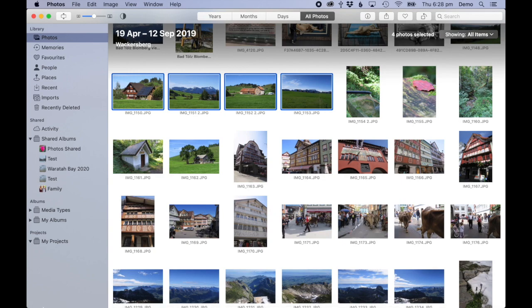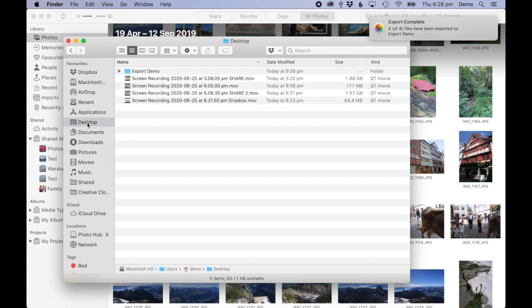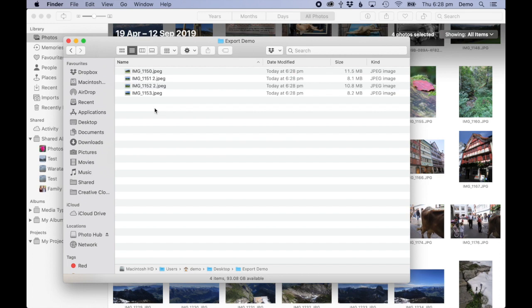Now when I go to have a look in my Finder on the desktop, I can see that folder here and I can see my files. Now you might notice that they all show up with the date modified as of today. If I right click in the top here and go date created, it will also tell me that it's today, but these photos were taken last year in September. So where is that date?